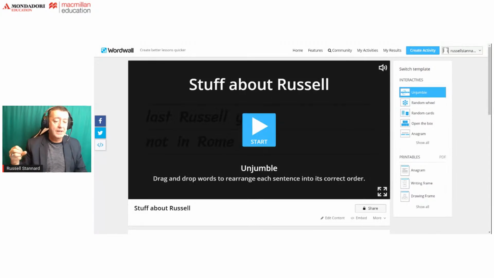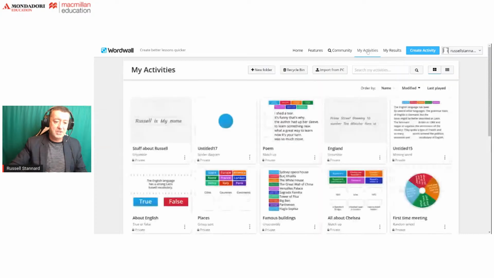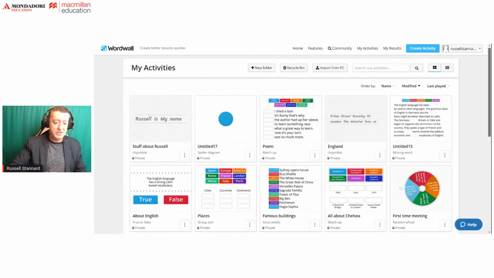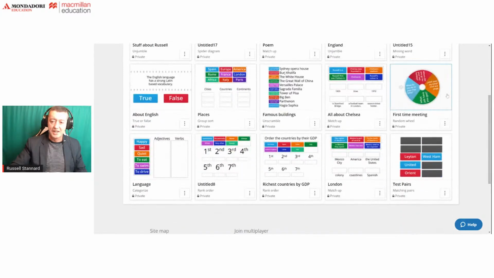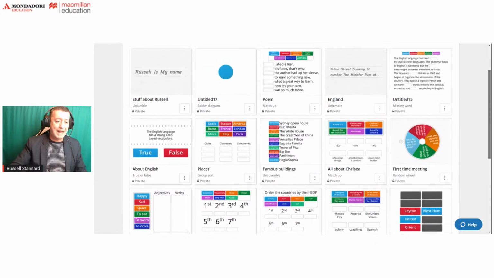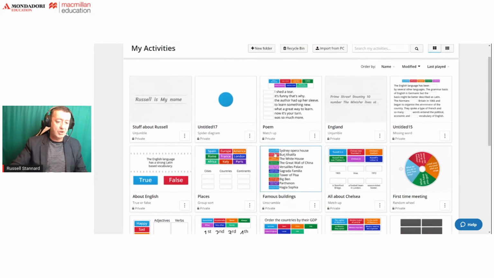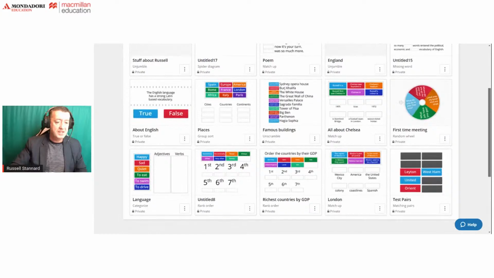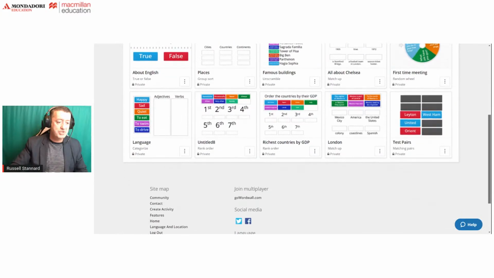Very, very popular. And if I look at the activity types here, there are absolutely masses of activities that we can do. You can see some of the ones that I've created. Spinning wall, putting them into order, organizing the adjectives and verbs. I've got this one here where you have to match the building with the correct place. This here is a story, a poem. This one here is a gap fill. Loads of different ways that we can use this particular technology, and I'll show you some more activities.